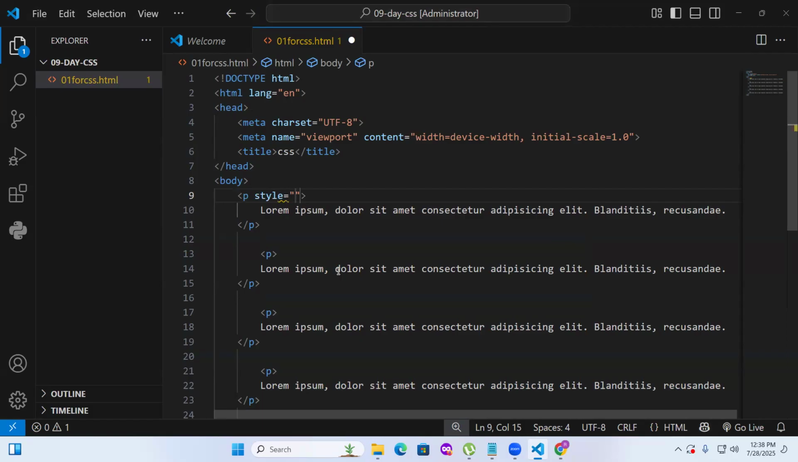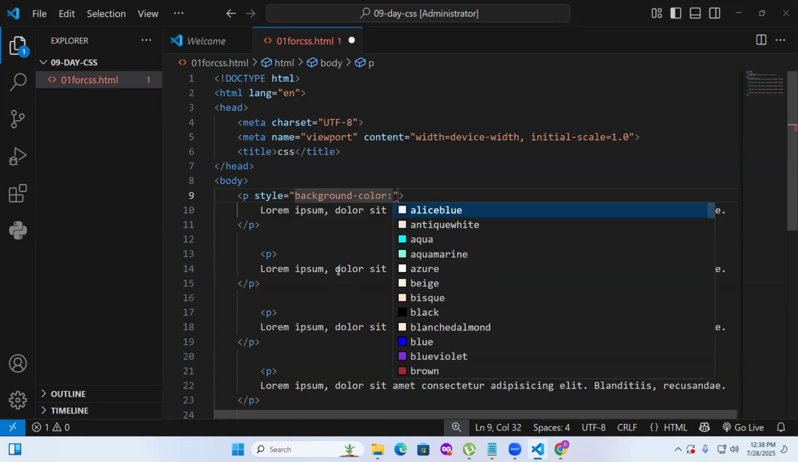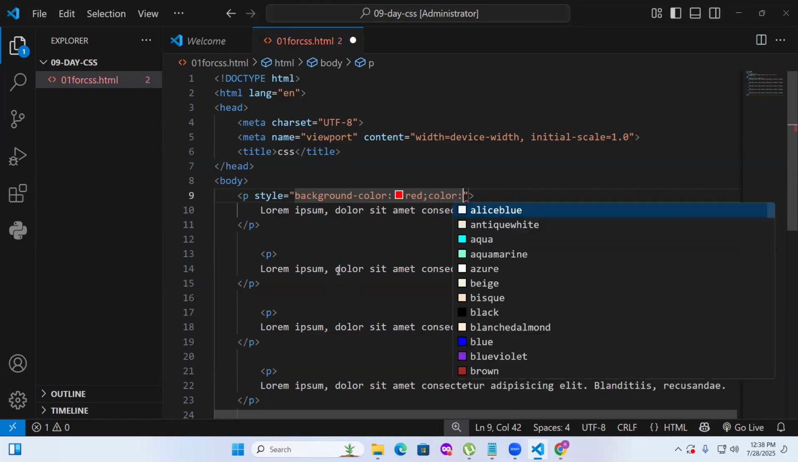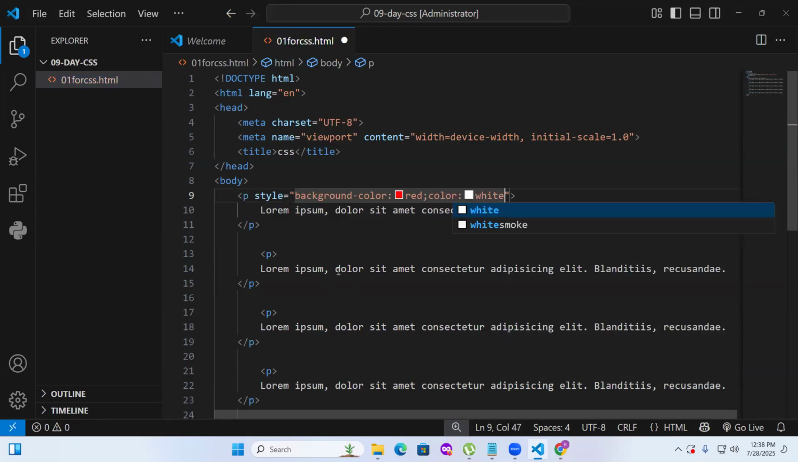First I'm going to create the content, then I would like to explain the content. For example, background color, background hyphen color. Just I'm going to make a red. In the same process, with a semicolon, that means the property value applied. Now I'm talking about another property value, color, white. In this way, by creating the semicolons, any number of properties can apply to that.